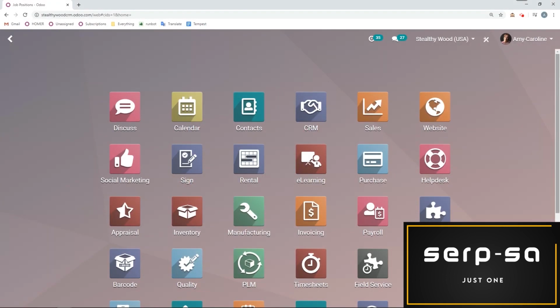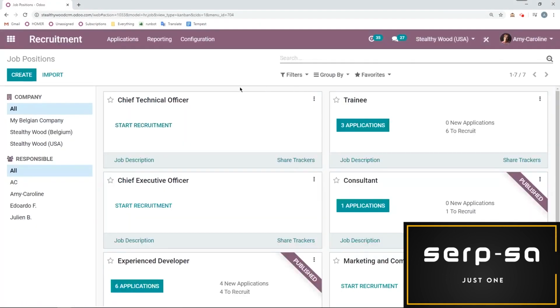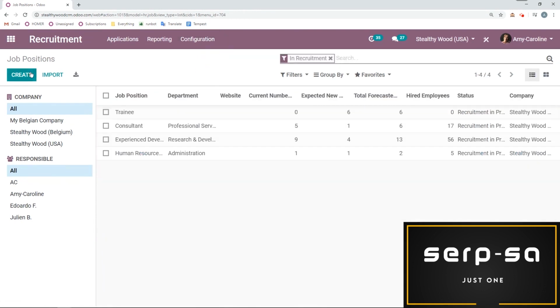All right, here I am on my database. Let's go straight to the recruitment application. And from here, I'm going to have a dashboard overview of all of the positions I'm currently recruiting for or I'm about to start recruiting for. All right, but let's go ahead and create a new job position right away. So I'm going to go to Configuration, Job Positions, and I'm simply going to click on the Create button.